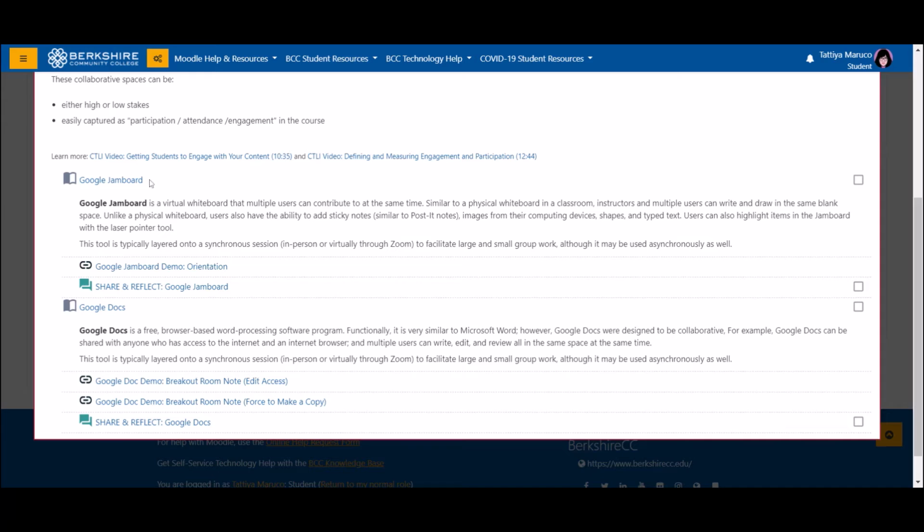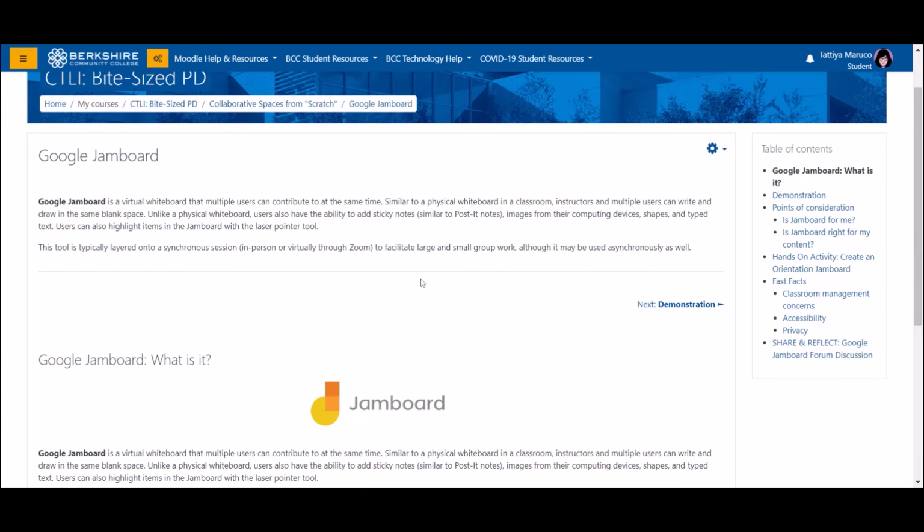Each module is encapsulated in a Moodle book. And everything below the book is supportive material. If you like to dive right into a tool or teaching strategy, please feel free to click on any of the demos. For a more curated experience, we suggest starting with the Moodle book. Let's open the Google Jamboard module as a demonstration.